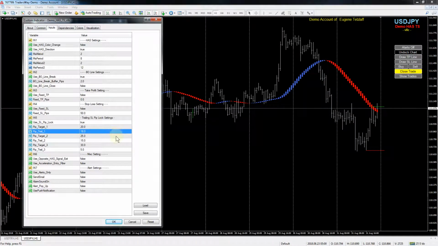Then our next target in this case is 25 pips. When it hits 25 pips, then it trails by 15, and it will continue to trail by 15 until you hit 30 pips. Once you hit 30 pips, it will trail by 5 pips and keep on trailing by 5 pips until it actually backs off at 5 pips and hits your stop loss.